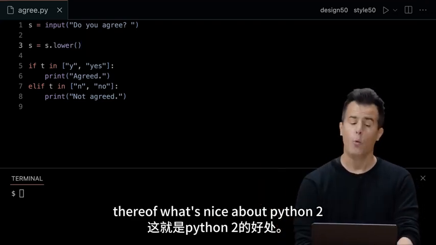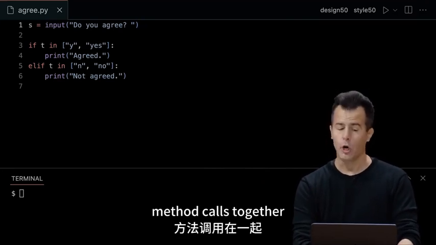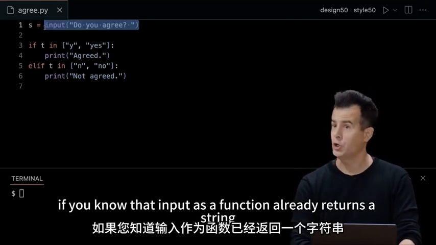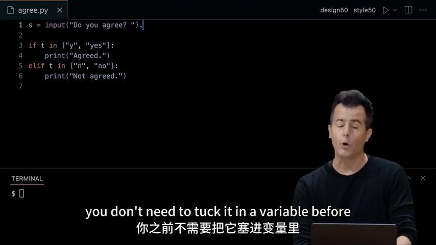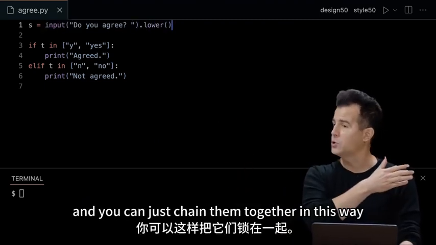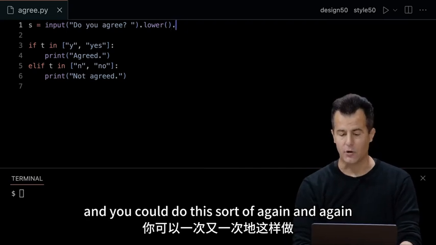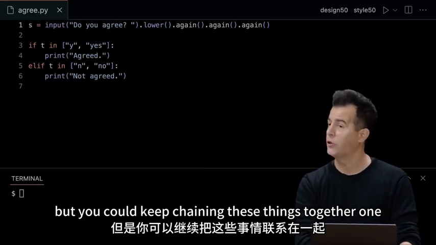In fact, I could just do s equals s dot lower and change the value of s to be the lowercase version thereof. What's nice about Python too is you can chain method calls together. So if you know that input as a function already returns a string, you don't need to tuck it in a variable before you call that string's lower method, and you can just chain them together in this way. And you could do this again and again. This is not a real function, but you could keep chaining these things together one or more times.